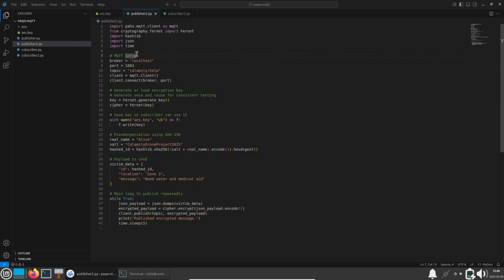So initially going towards the setup, everything is the same as before. We have the broker which is on localhost, and the port which is 1883, and the topic calamity/help. I also created an object from the MQTT client library with the name client, and I also want to connect it to the broker and the port.